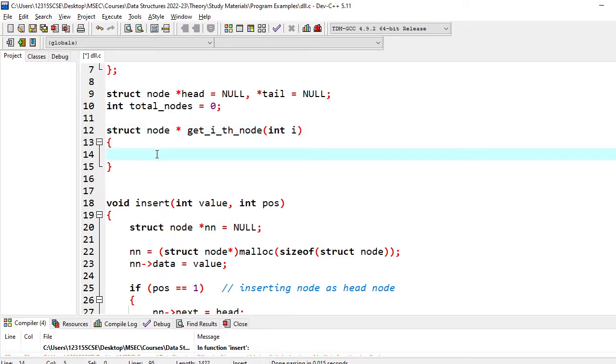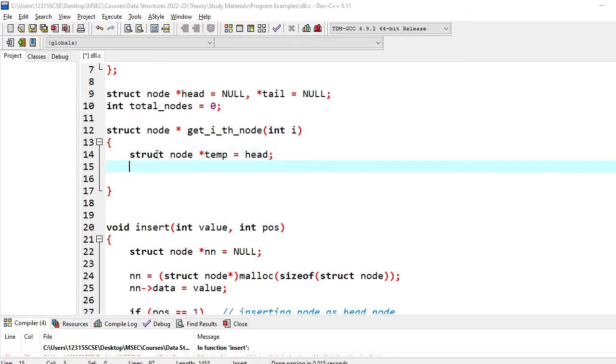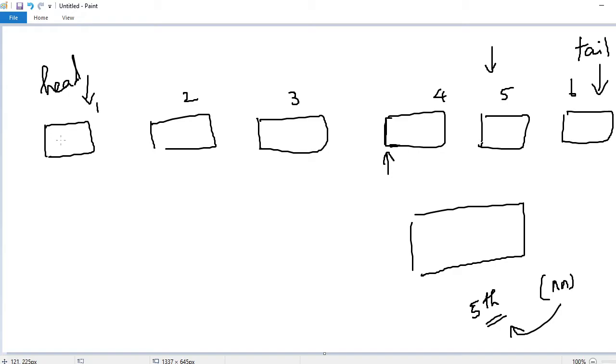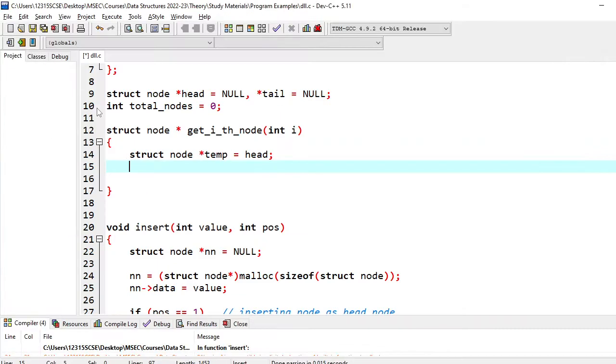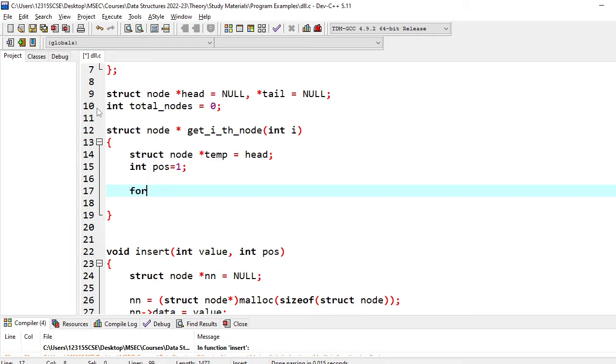Okay, so for doing this, we need to start traversal. Okay, so struct node star temp, we have a head. Okay, so usually we start with head. Okay, and imagine position is, what is the position for this one? It's 1. Okay, so we will have an int pos, position equal to 1. Let us just assume that currently position is 1. So let's go with the for loop.